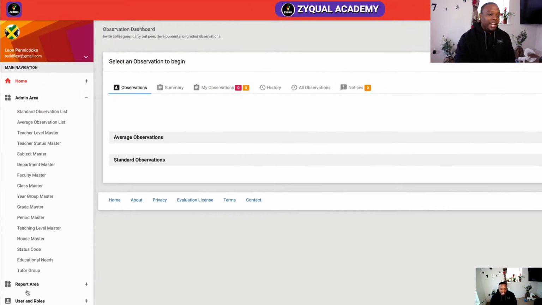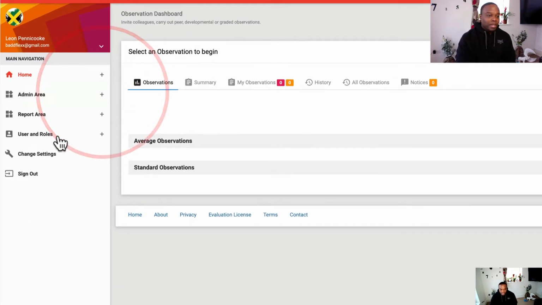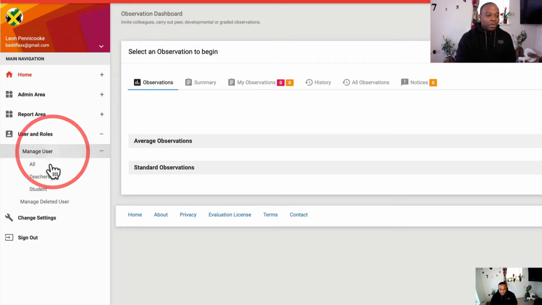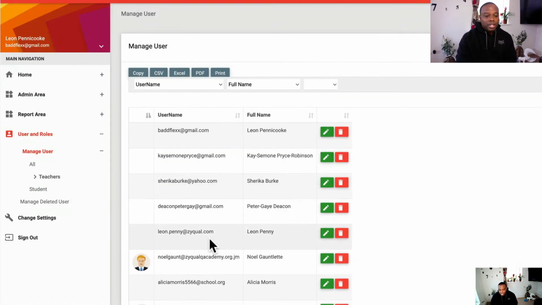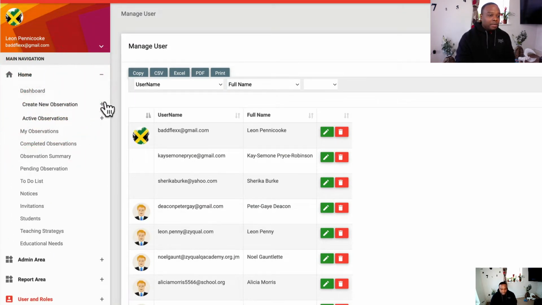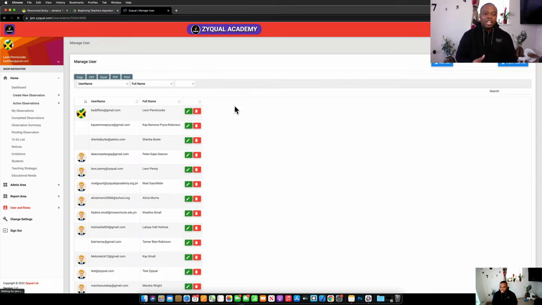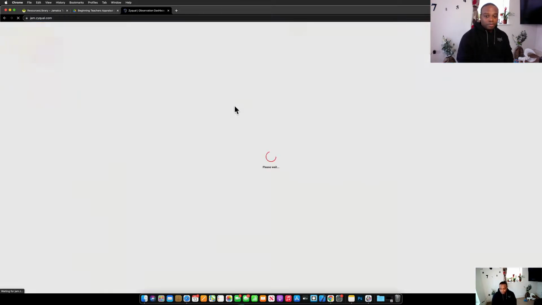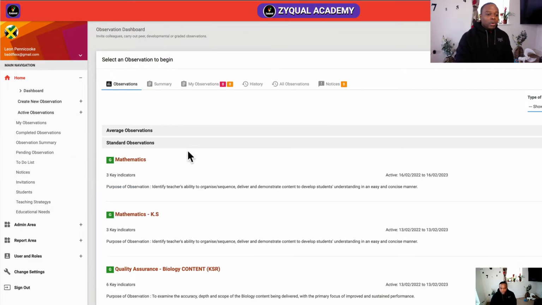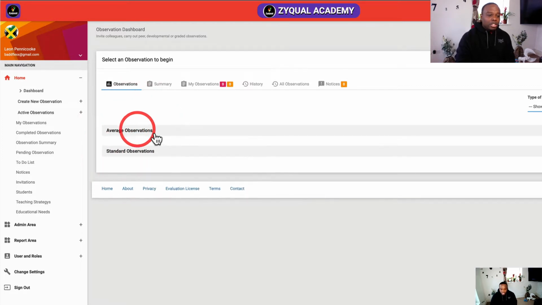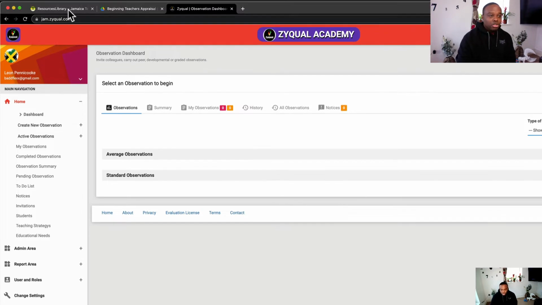In the previous assignments, we've looked at setting up our admin area by filling in all the necessary details to get the school set up. We've looked at users and roles where we added different users to the system, teachers with different roles. We've looked at creating standard observations, which are like the day-to-day observations that are carried out within schools. In this tutorial, we will be looking at average observations. Average observations are related to the teacher appraisal instrument.